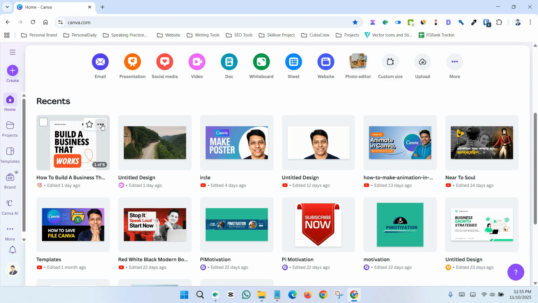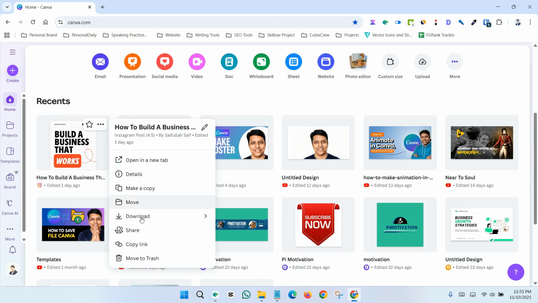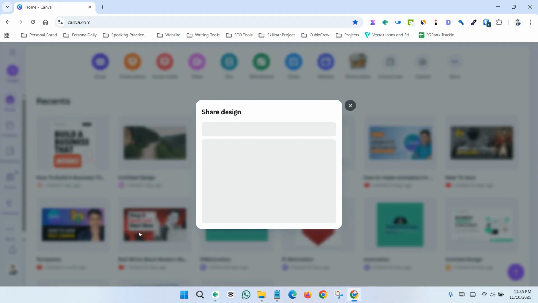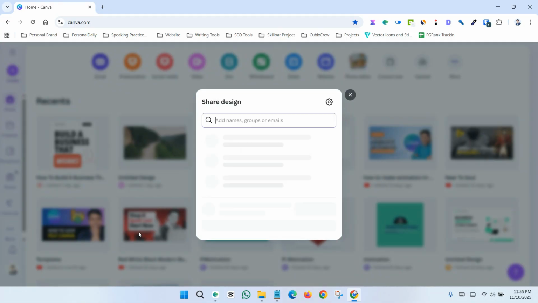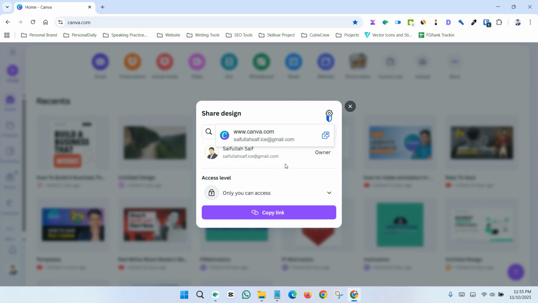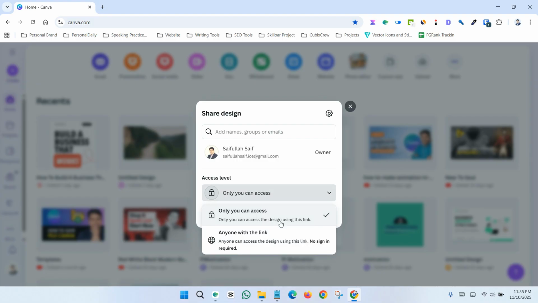So click here, this three dot, and you will find there copy link, or you will find this share button. So click the share button, and clicking here you will have this option. First, give someone permission or level of access. Let's say click here. Either only you can access or anyone with the link. So there are two options available here.